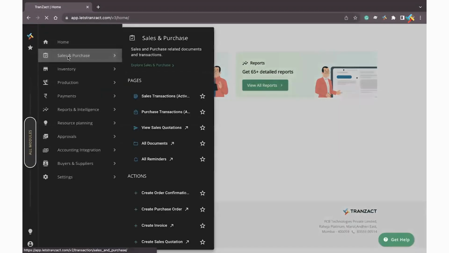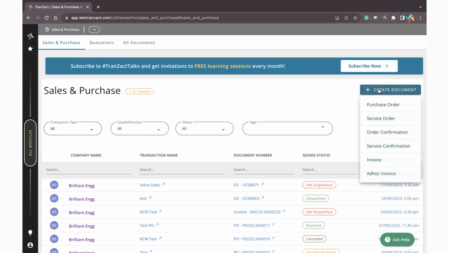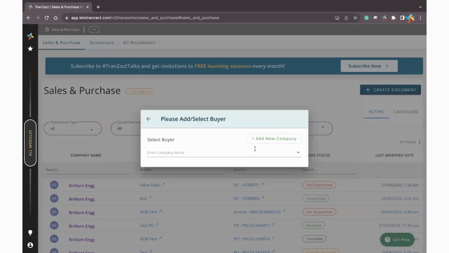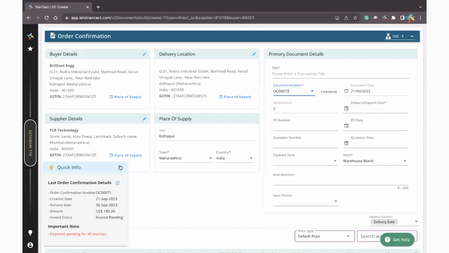After that, click on sales and purchase. Once you click on sales and purchase, on your right hand side you will see an option of create document. Please click on this. Now here you need to select order confirmation. After selecting the order confirmation, you need to please check.